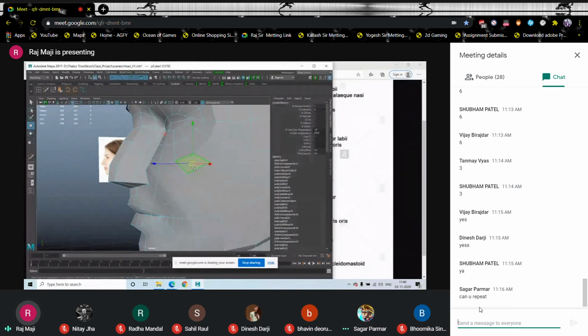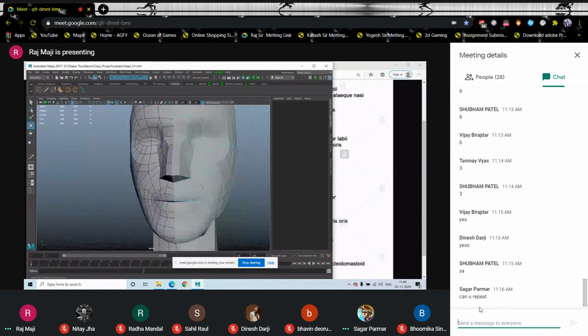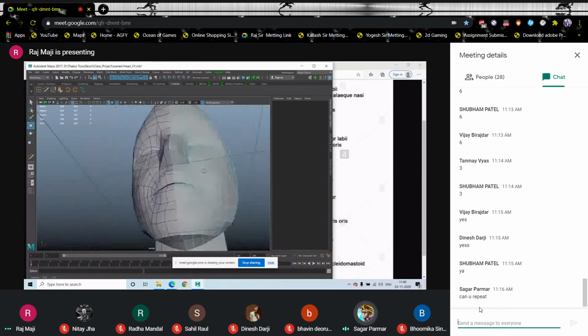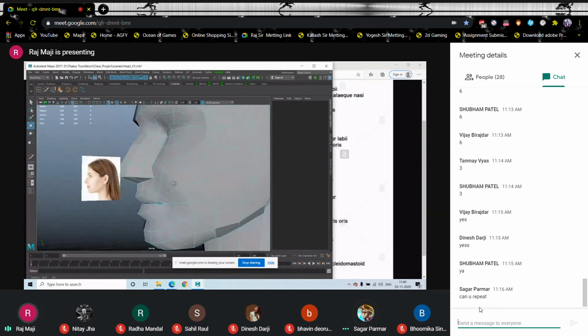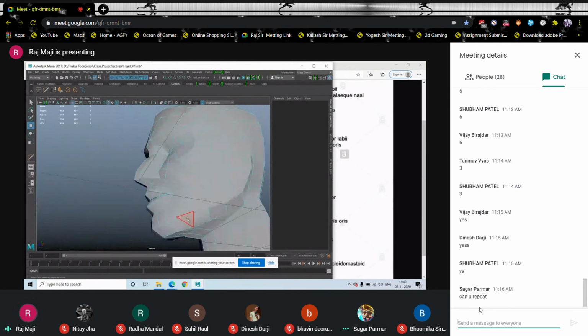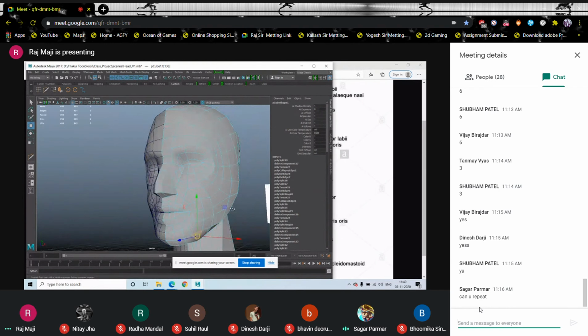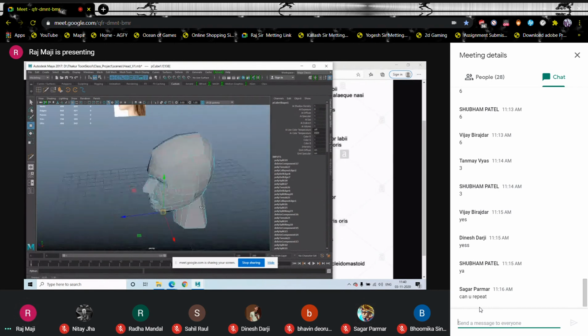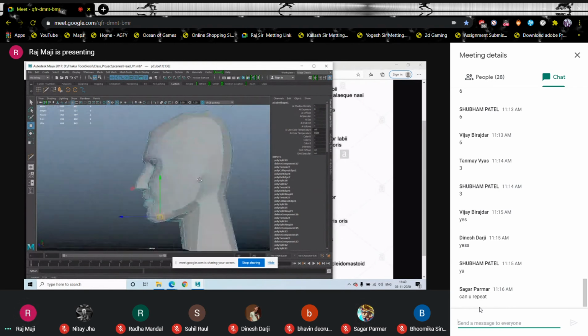No, no, no. There should not be any pentagon or triangle in your model. Okay? Yeah, everything should be quads. Everything should be quads. So I can see one triangle, but I will convert it into a quad. This is incorrect. Okay? Hmm. Okay.